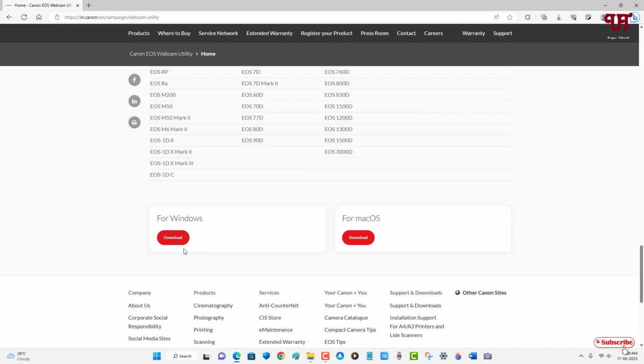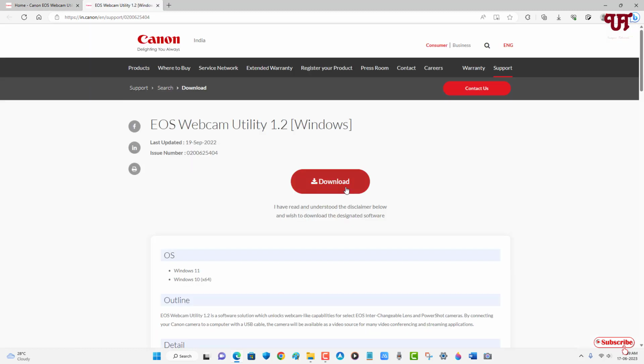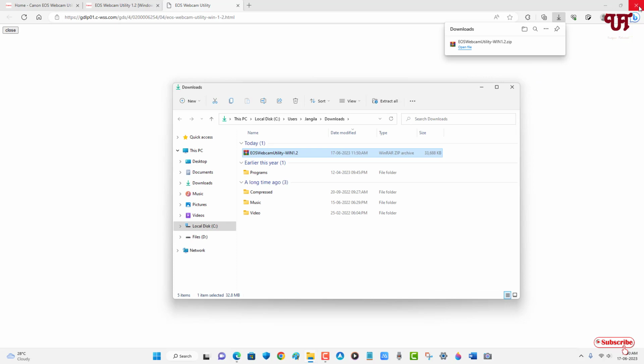Here is the software download option. For Windows you can click on download, and for macOS you can click on download here. Right now I'm using Windows, so I'm going to download the Windows version. Just click on download. Finally the file has been downloaded. Let me go to the folder where it was downloaded, and let me close this web browser.